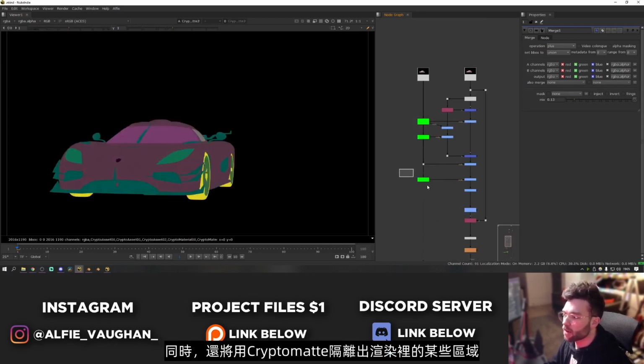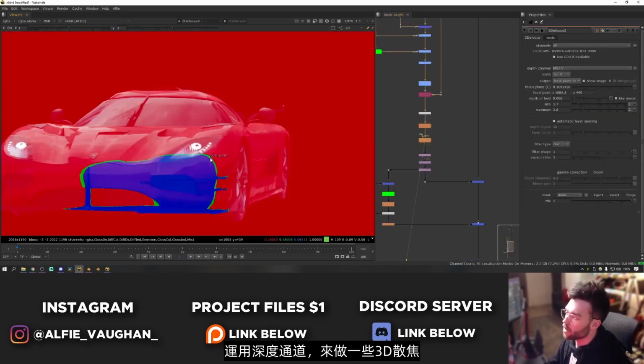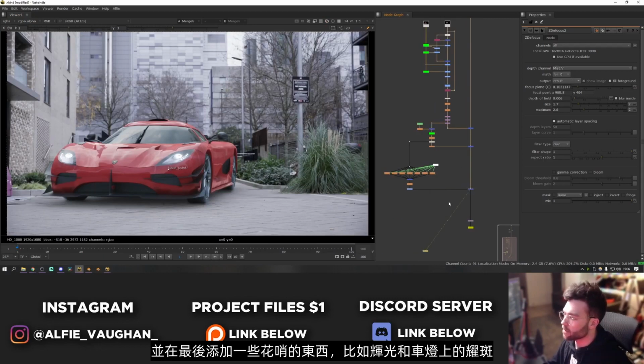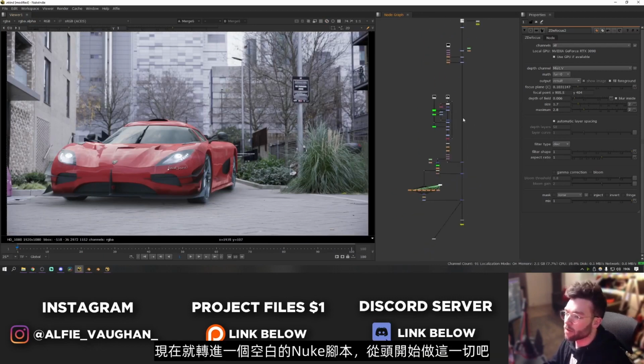Also using cryptomattes to isolate certain areas of the render. Using the depth pass to do some 3D defocusing. Briefly touching on the lens distortion setup. And then adding a few fancy bits at the end, like some glow and some flares on the headlights. So now I'm going to jump into a blank Nuke script and start doing this all again from scratch.